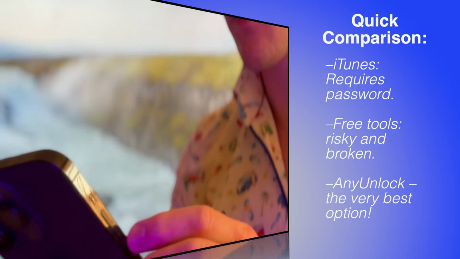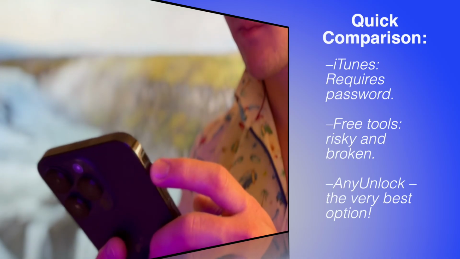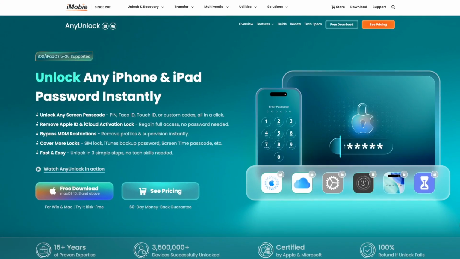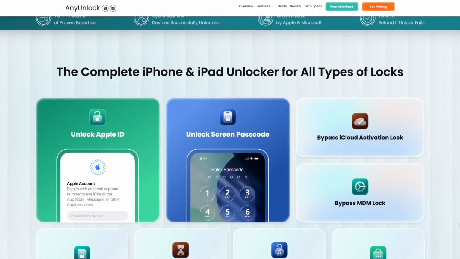Well, now you know several ways to reset iPhone, erase iPhone, and recover access even if your device is locked. If you're looking for a more straightforward method, especially when dealing with Apple ID issues, you can check out AnyUnlock. We'll leave the link in the description below.